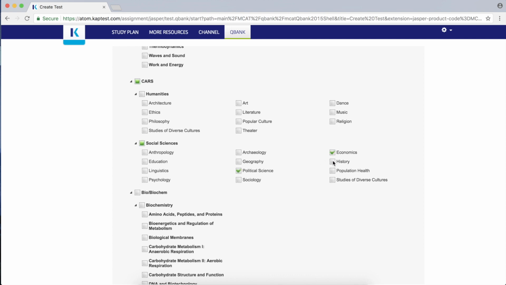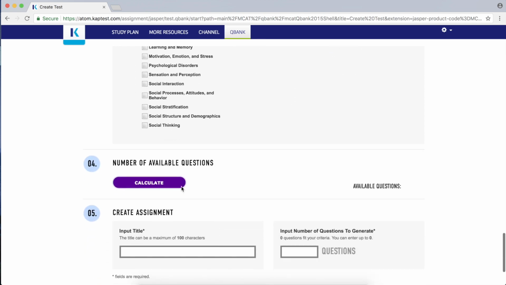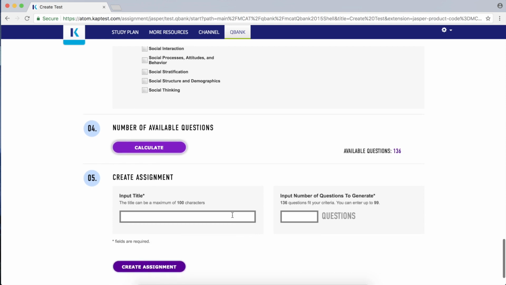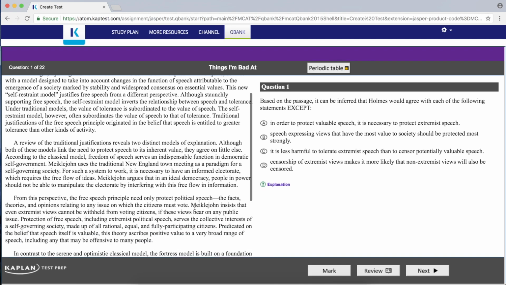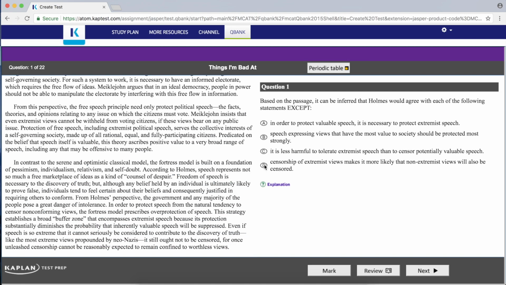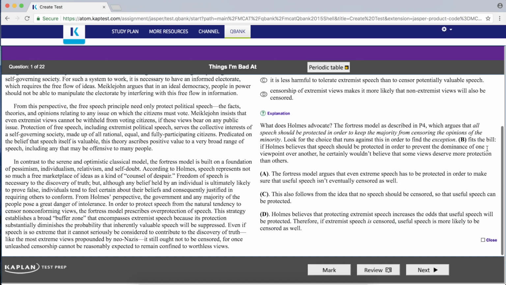I'm going to choose political science, economics, and history because those are the passages I had the most trouble with. It'll calculate how many questions it has for you for those topics, and then you can title it whatever you'd like, just so you know which quiz you're doing if you don't complete it in one sitting, and then how many questions you want. I typically chose 20. And this is what it looks like. It's typically what the MCAT looks like for test day. And then there's an explanation of why it's right, why it's wrong, and so on.